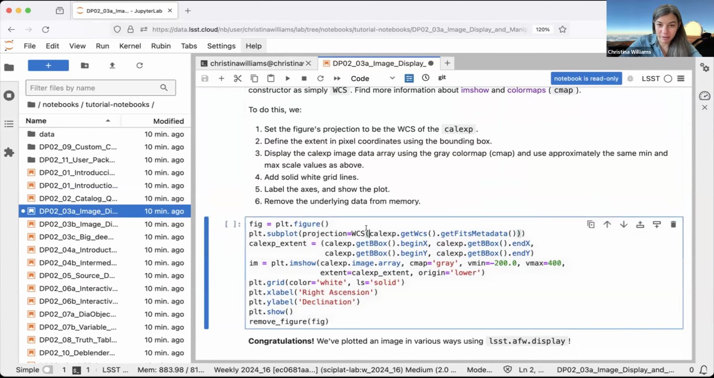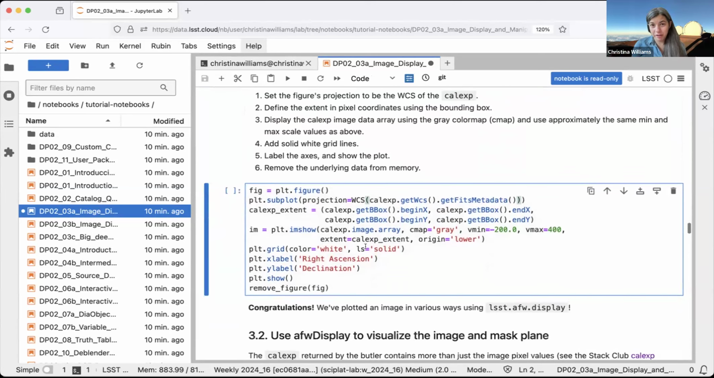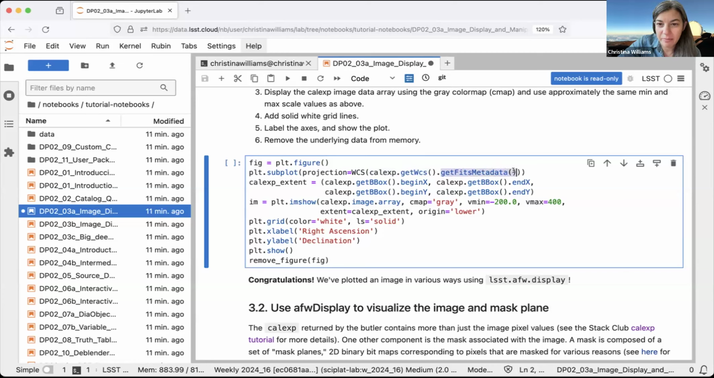And so this next cell is going to first retrieve the WCS information from the calexp, and then it's going to use matplotlib functions to plot the image. Maybe this is more accessible or more familiar to people. The first thing we're going to do is retrieve the WCS from the calexp. You can do that using this getWcs function, and you can also add this getFitsMetadata extension on it, which puts it in the right format to send to this AstroPy WCS function, so that you can then set the projection for your image in the WCS coordinates instead of the pixel coordinates using this matplotlib function, subplot.